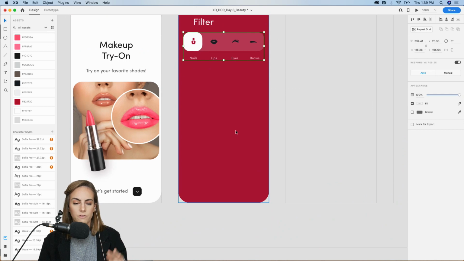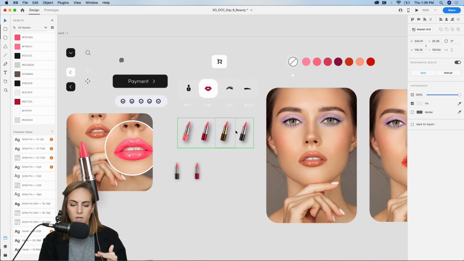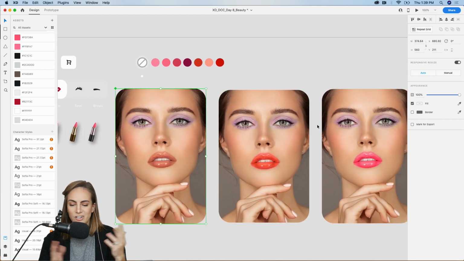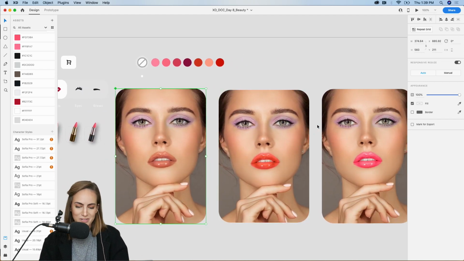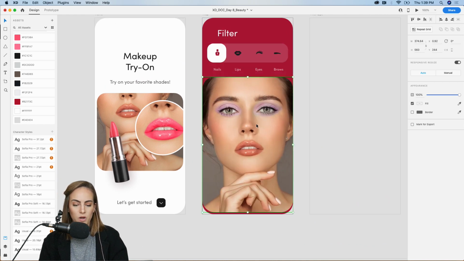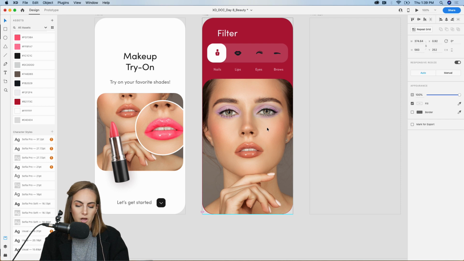So the first one will be filter, and then we'll layer another card on top of that. So I just have a random person's face from Adobe Stock. And what you want to do to change these colors is I just brought it into Photoshop and really quickly changed the color of the lips. So if you want to try like eyeshadow or blush or nail polish color or something, you can totally do that. So this will be our next layer.